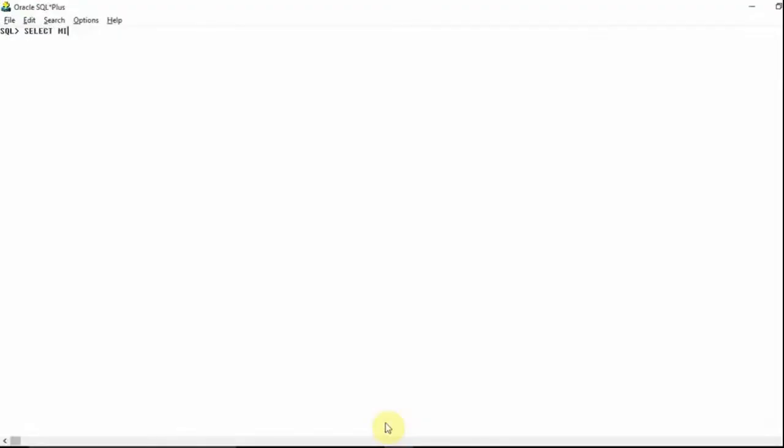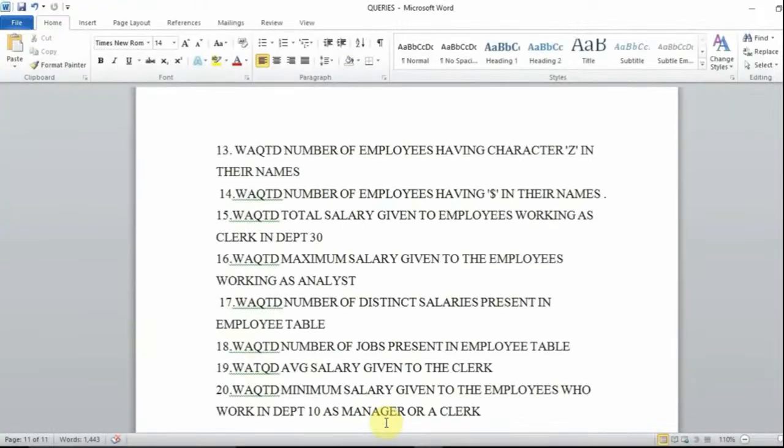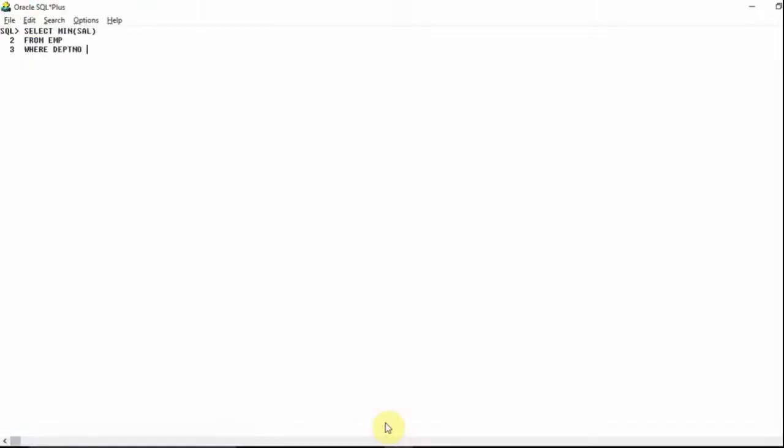So select min of sal, the first thing. Second, from EMP table I have to take. After that, department number should be 10: DEPTNO in 10. That's the first condition. After that, working as manager or clerk. So job in, first one is manager, comma, second one is clerk. Close the query, hit enter.